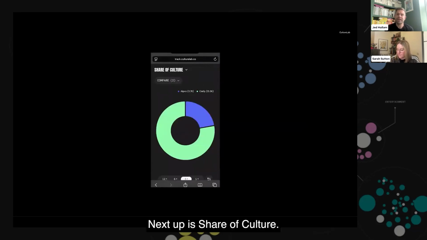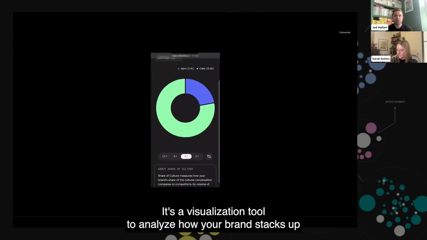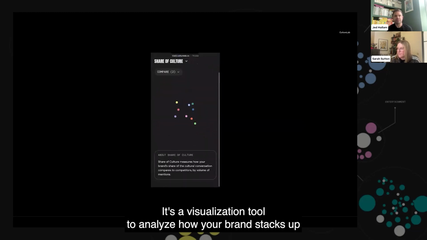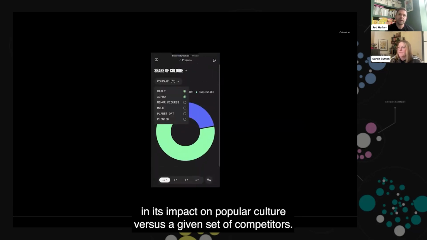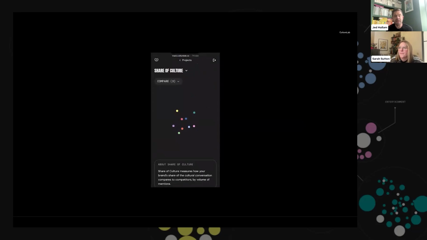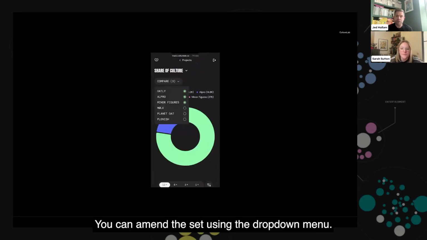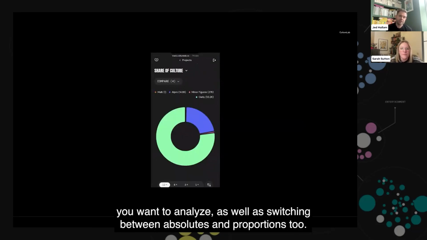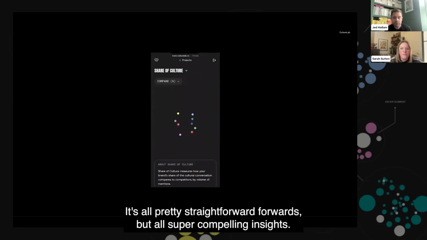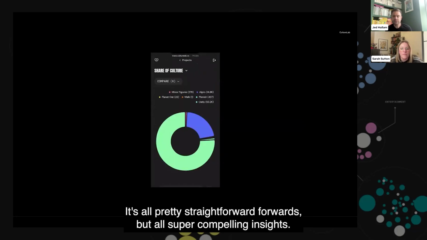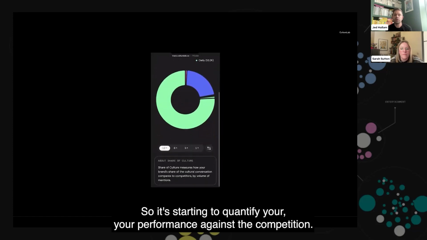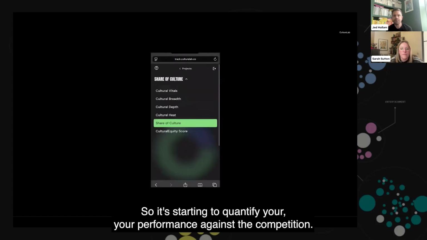Next up is share of culture. Now, this is pretty self-explanatory. It's a visualization tool to analyze how your brand stacks up in its impact on popular culture versus a given set of competitors. You can amend the set using the drop-down menu. You can also edit the time period you want to analyze, as well as switching between absolutes and proportions too. It's all pretty straightforward, but all super compelling insights. So it's starting to quantify your performance against the competition.